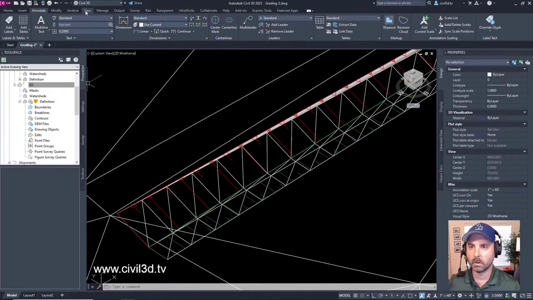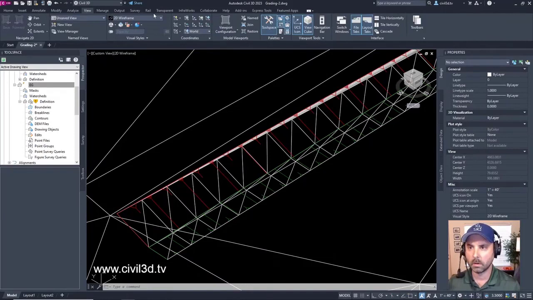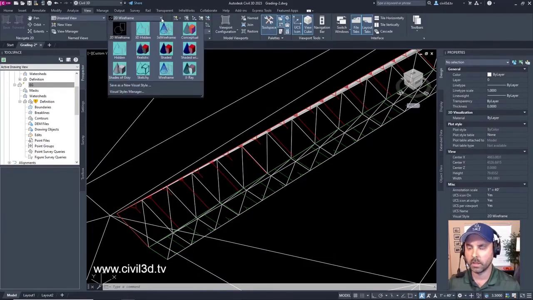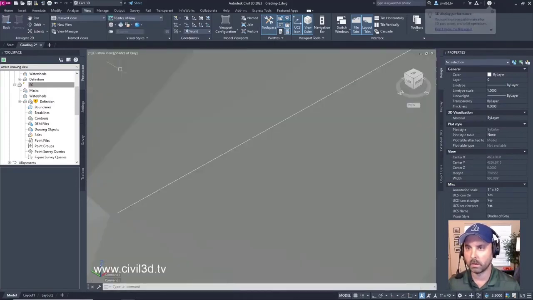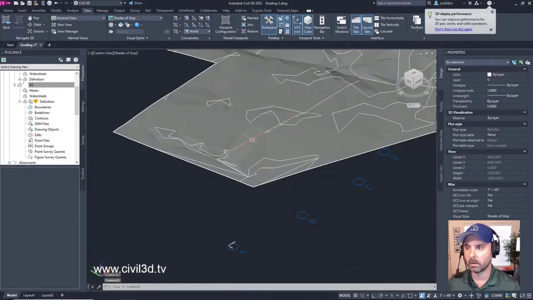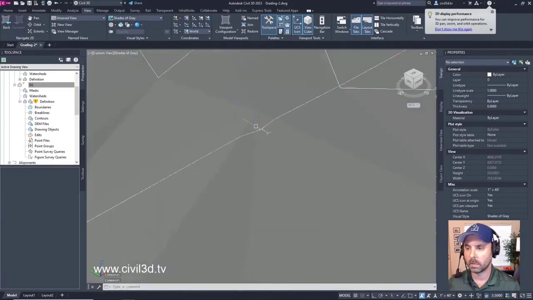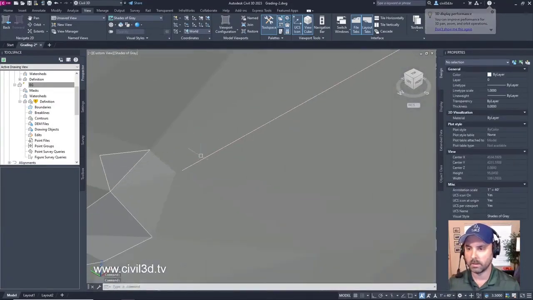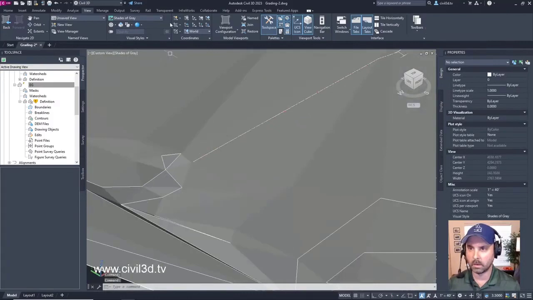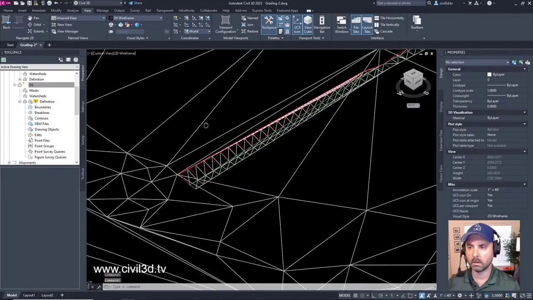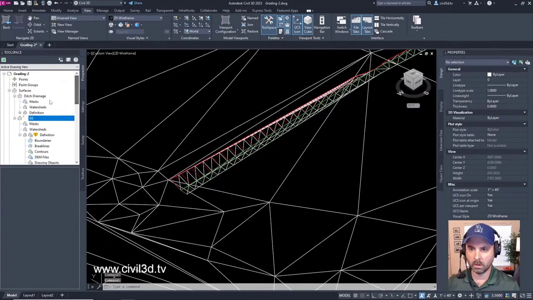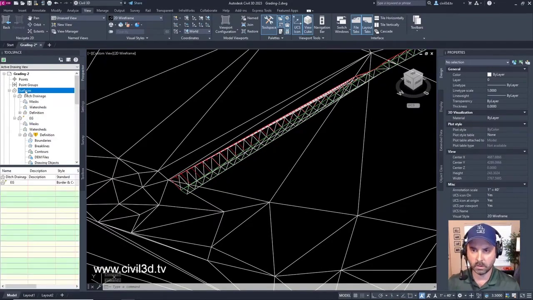View. 2D wireframe. Can I change this to shades of gray? Can't really see it because I don't think it's been added to our surface. Wait a minute, let's check. Am I wrong? Was this added to my surface?